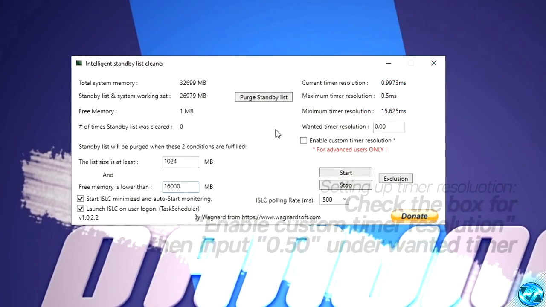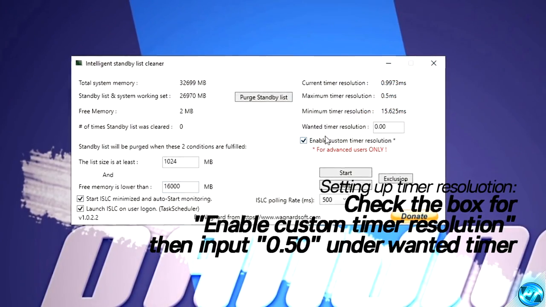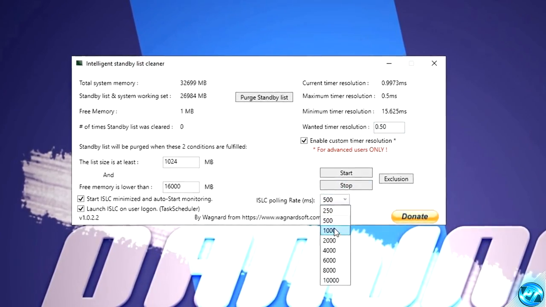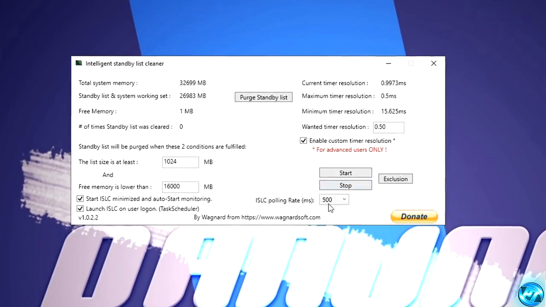We can then take ourselves over to the right hand side to enable custom time resolution, go to the wanted time resolution box, type in a value of 0.50, then use the delete key to remove the other values, just like so. Then go down to the ISLC polling rate and set this to 1000 for lower end systems or laptops, and 500 for good PCs.